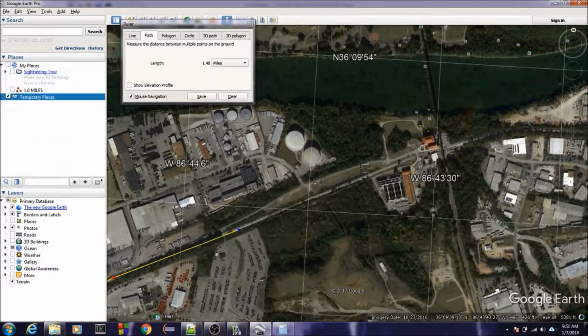Yeah, we went out past the water treatment plant. I think that's what that is.